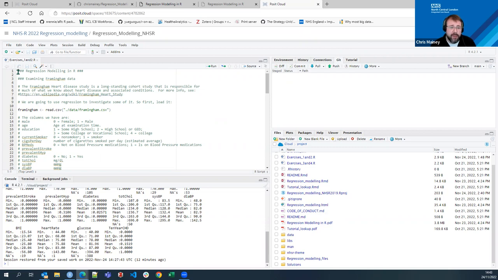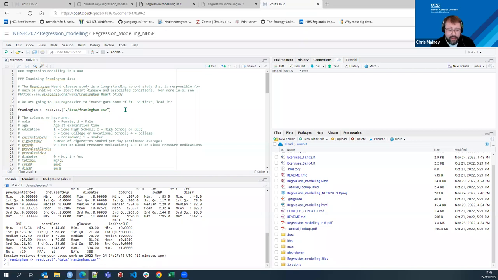So if you were to open 1 and 2, I've written a load of comments at the top. The things that are in green here are all comments, just to explain things. What you need to do is run this first command here on line 11, which loads from a CSV that's in our data folder. It loads a data set called Framingham into the environment. If you click at the top right in the environment, you should now see a data frame called Framingham.